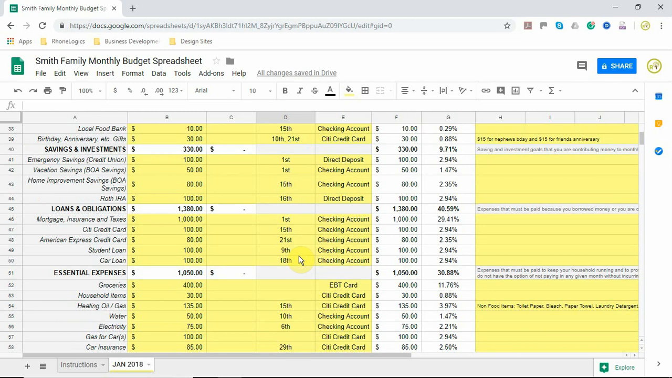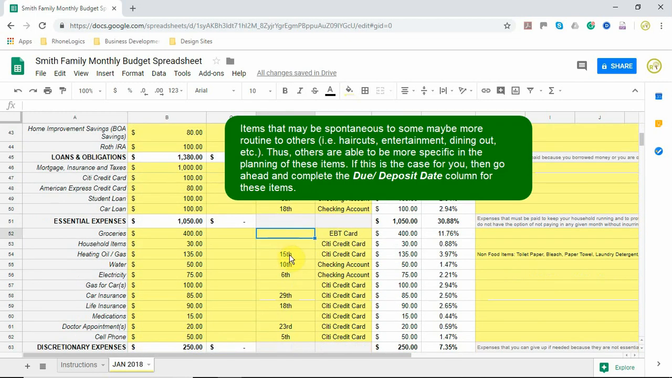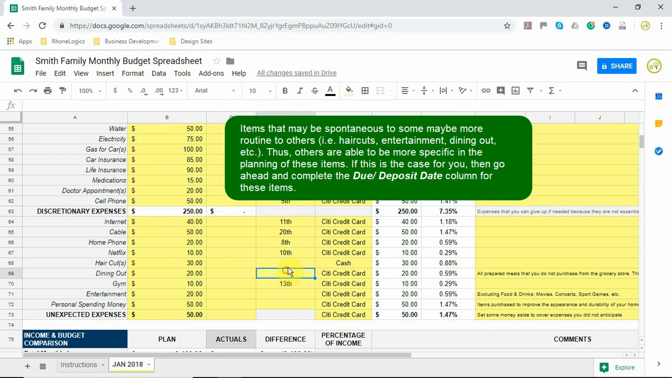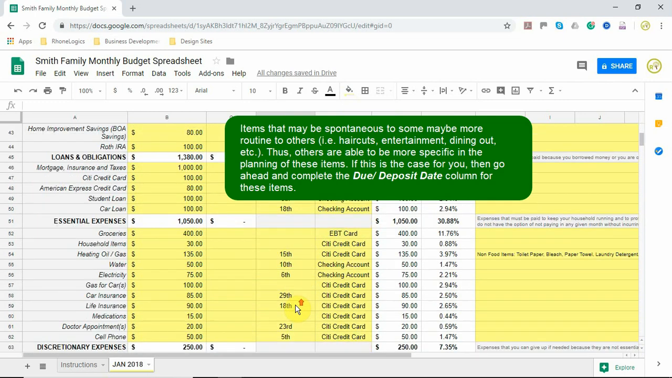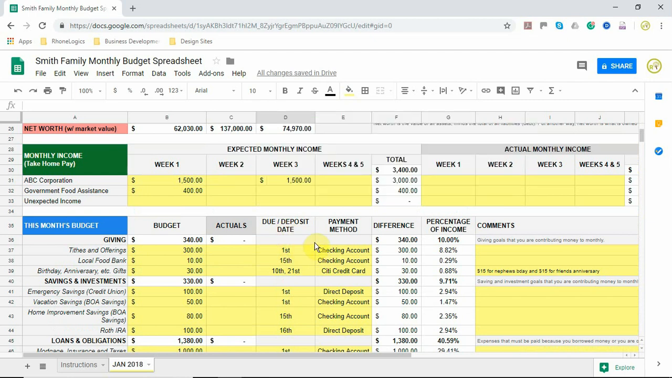So I've also gone through and ensured that only applicable budget subcategories have a due/deposit date. There are items such as groceries, household items, gas for your car, haircuts, and dining out that tend to be spontaneous. It's kind of when you need to purchase these items, that's when you do it. So there's no scheduled dates. So these items have a blank in the due/deposit date column. The next thing we need to do with this section is to ensure that we'll have enough money in our checking account to cover all of the items that we plan to pay for from our checking account.